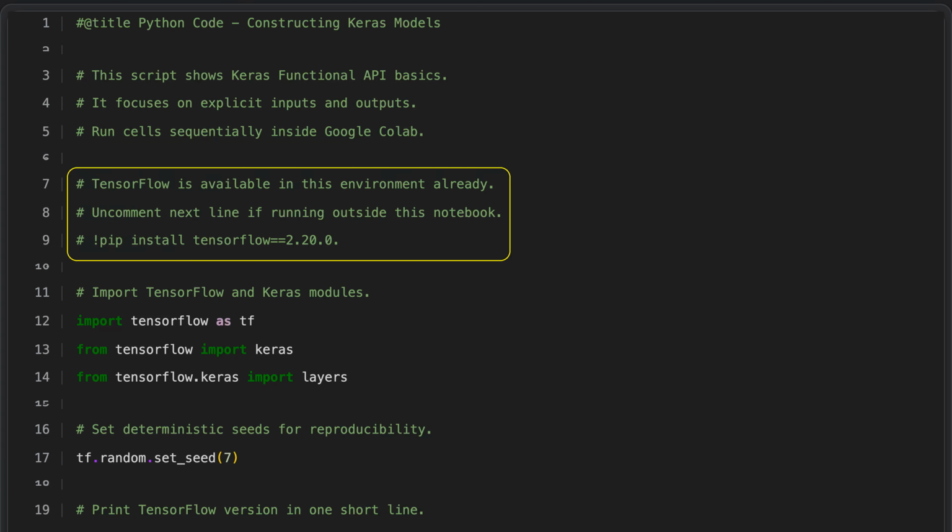TensorFlow is already set up in this environment, but if you run the code elsewhere, you may need to install TensorFlow version 2.20.0. Using this specific version is important to ensure compatibility and proper functionality. This is especially crucial when building and running Keras models, which depend on the correct TensorFlow version.